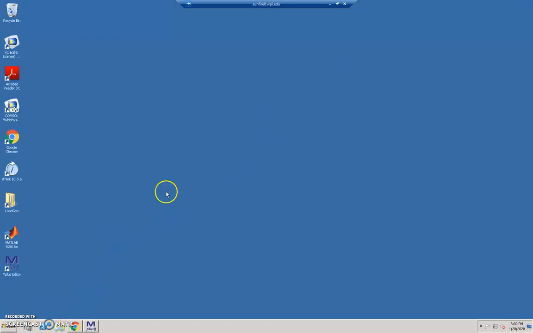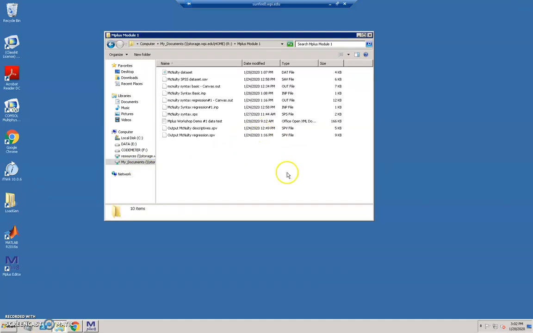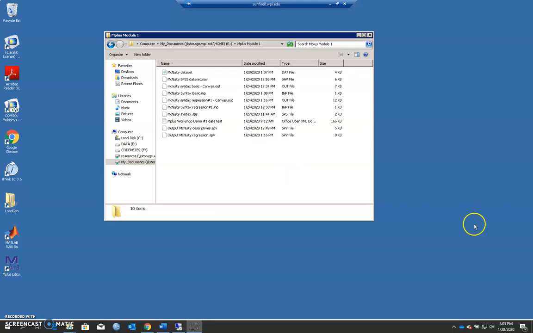And I have to go make sure I'm on the remote desktop. And I have set up my folders right here. So there are my files. Let's take a minute and talk about what these files are. These are files for a particular study called the McNulty study. And so I have two data files. One is a .dat file and one is an SPSS data file.